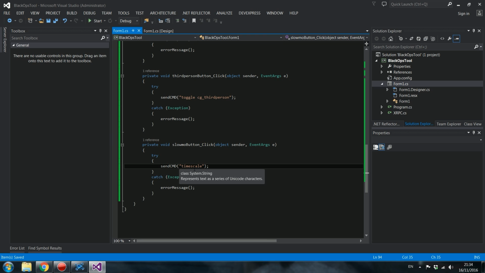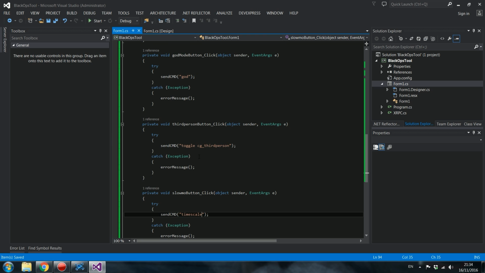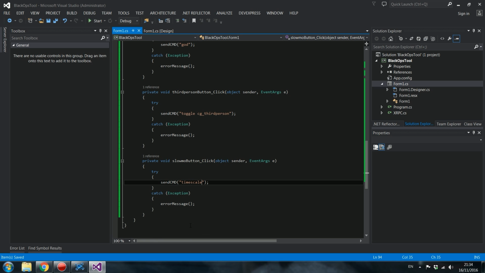Okay, so let's say I want to toggle this now. I want to turn slow motion on and off each time I press the button, like I'm able to do with third person and God mode. Well, again, we can use the toggle command for this. However, because the value is not as simple as on or off, it can be different values. It can be 0.2, 1.1, 2.5. It can be all these different values.